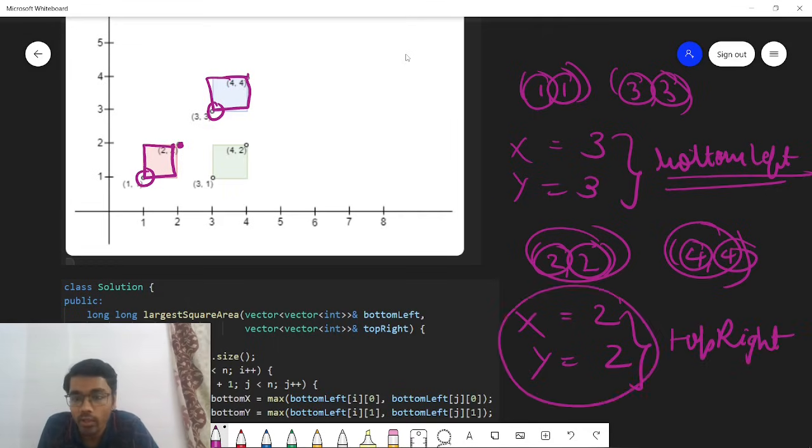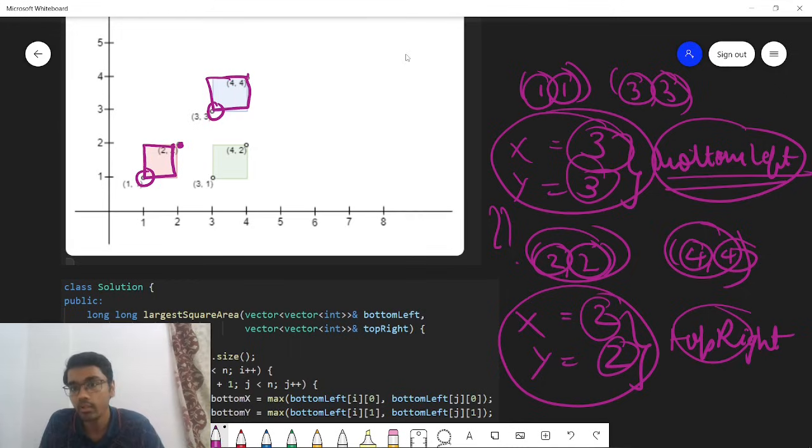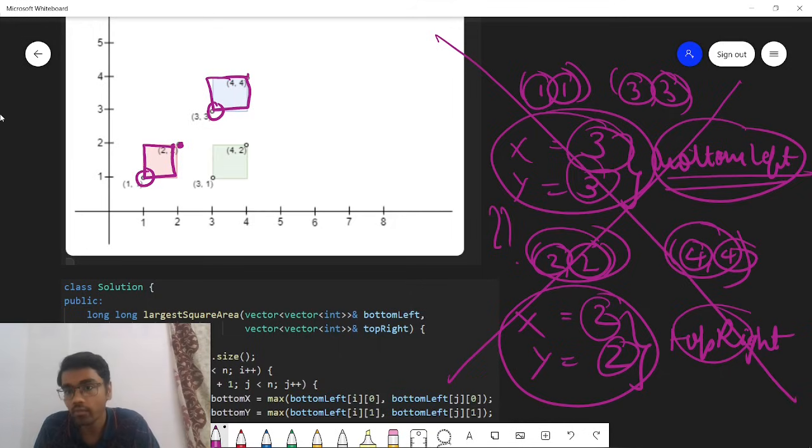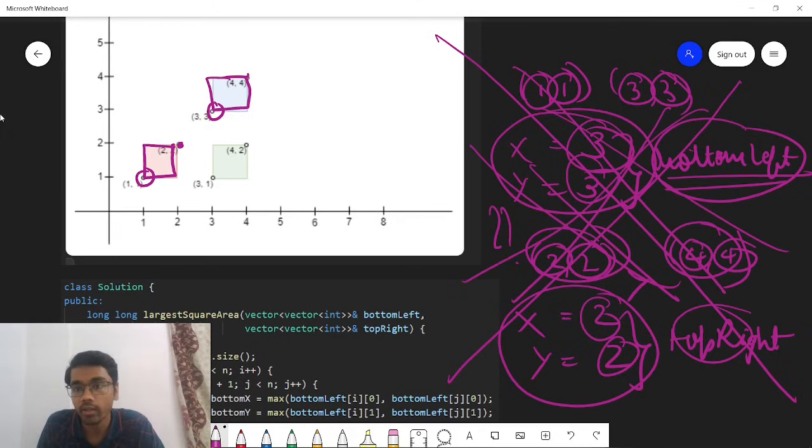Now by just looking at these coordinates, is it actually true? Your bottom left is 3 comma 3 and your top right is 2 comma 2. How is it possible that the bottom part is greater than the top part? So this is the scenario where we can say that we will not have an overlapping part. So if your bottom left x is greater than the top right x, or your bottom left y is greater than the top right y, then the overlapping part does not exist. So just continue your iteration to the next pair.